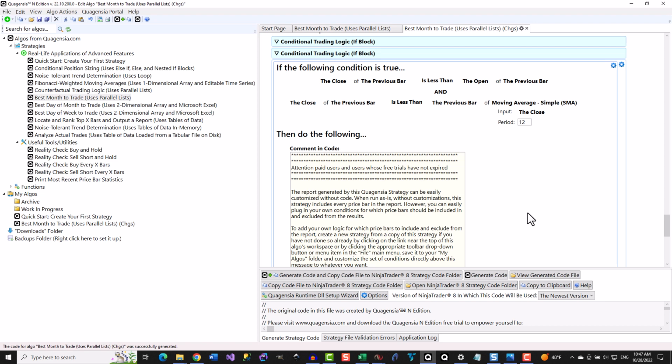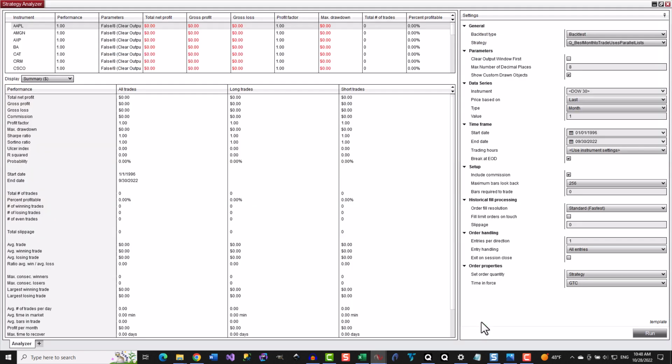Once you do, maximize the NinjaTrader 8 Strategy Analyzer window, select the name of your customized strategy from the drop-down list, and fill out the fields the same way as before, except that you should set the bars required to trade field to 13 to account for the 12-period simple moving average that started at the previous bar and calculated its average going backward 12 bars for a total of 13 bars. Let's choose SPY again and click Run to generate the report.